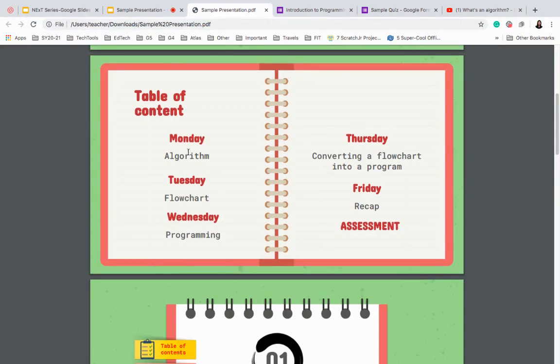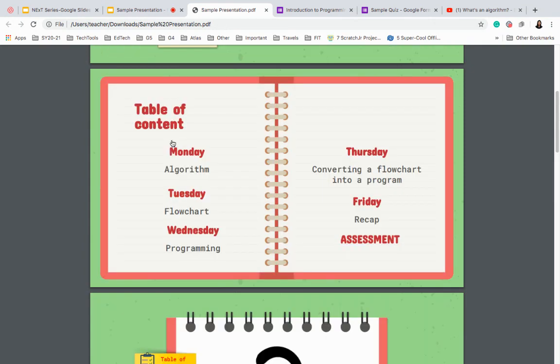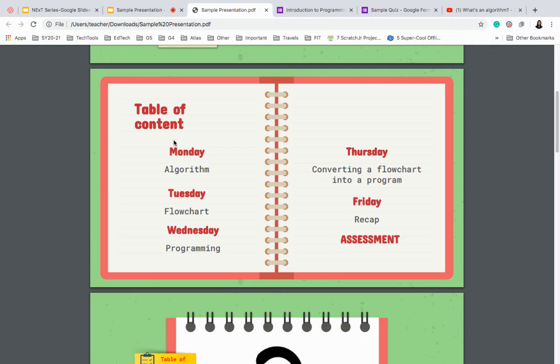Let's try. If I click Monday, it will go to the Monday page. If I click Table of Contents, it will go back. Tuesday, it will go to the Tuesday. If I click Table of Contents, it will go back.